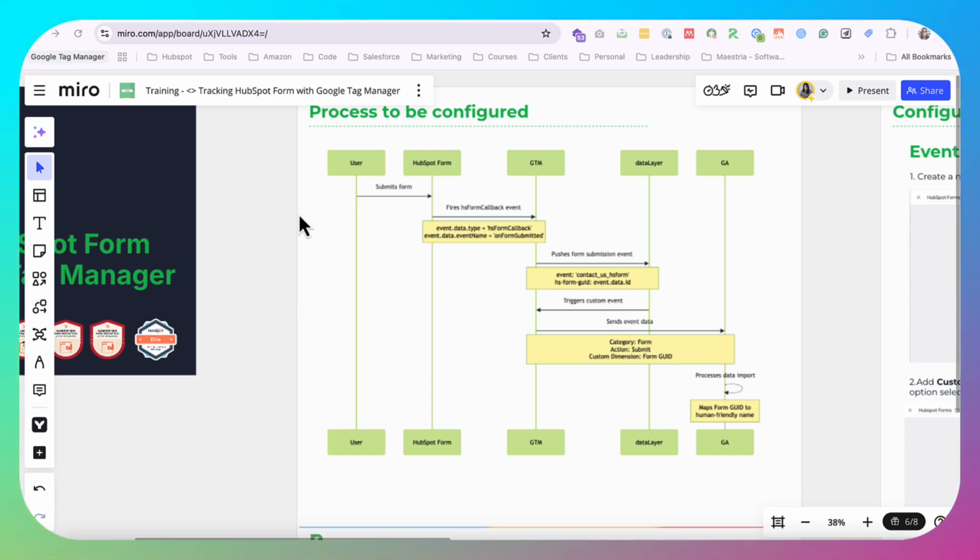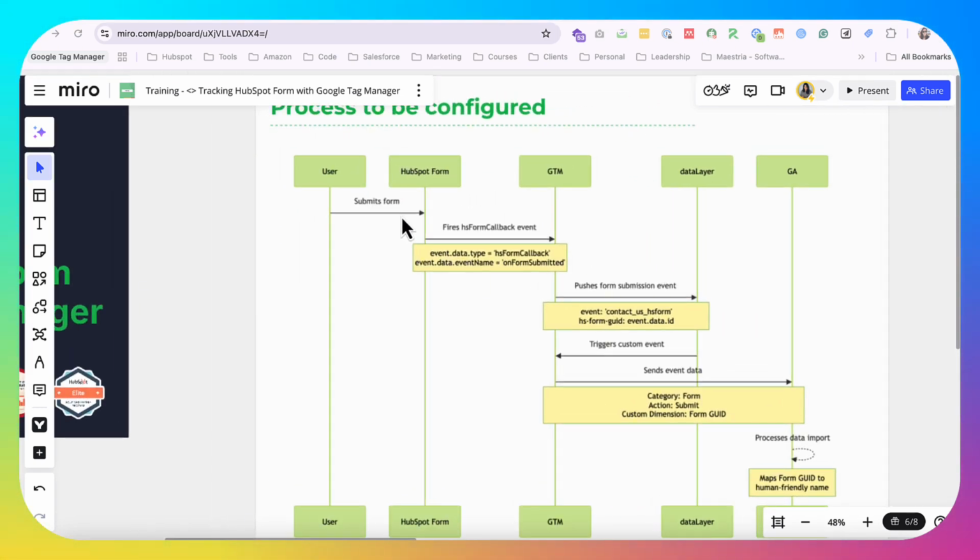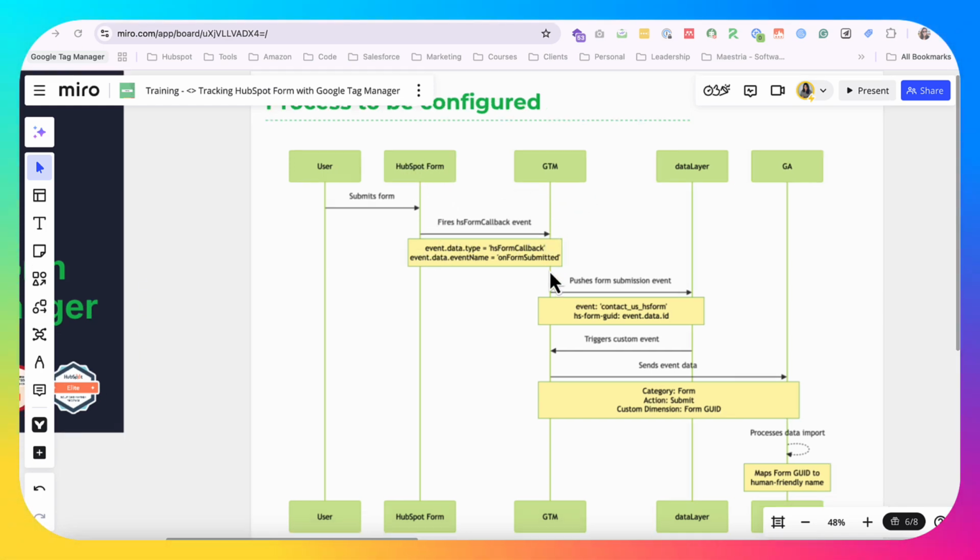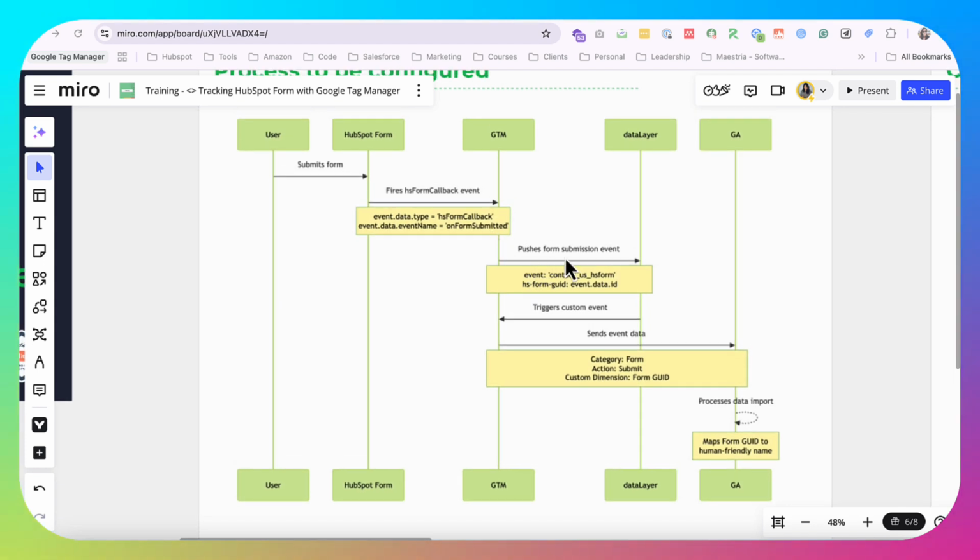So the user submits a form. The form contains some information about the type of event, and this information will trigger Google Tag Manager. Google Tag Manager sends all this information, especially the form ID, to the data layer, and the data layer triggers the custom event to send all the data to Google Analytics. After this, it's possible to add another column with a human-friendly name, because at this moment we only have the HubSpot form submission ID.